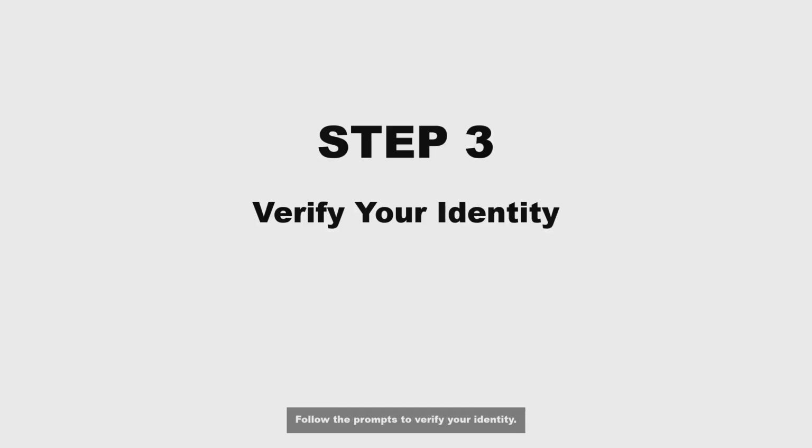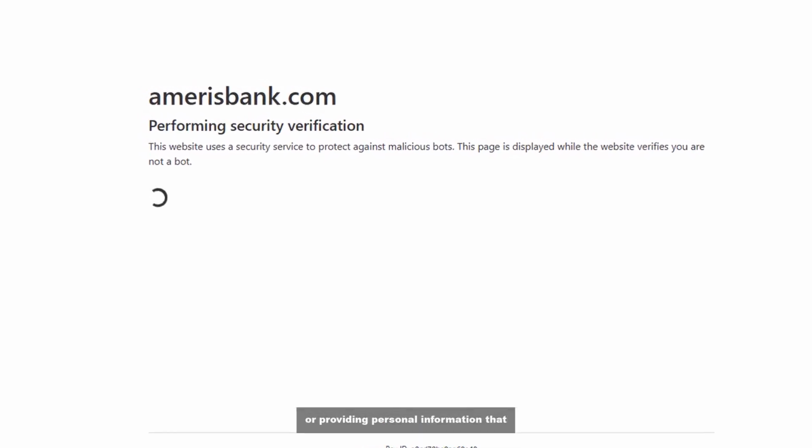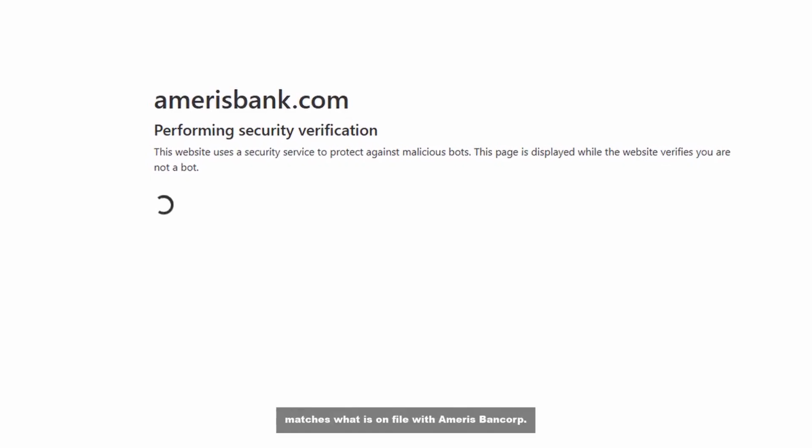Step 3. Verify your identity. Follow the prompts to verify your identity. This may involve answering security questions or providing personal information that matches what is on file with Ameris Bancorp.